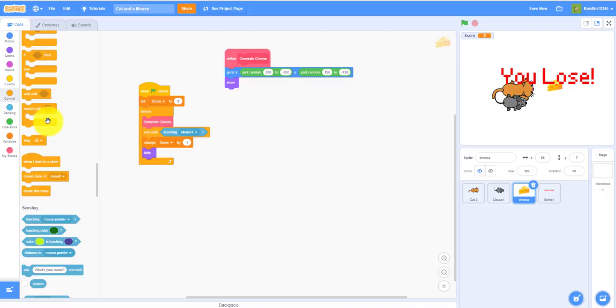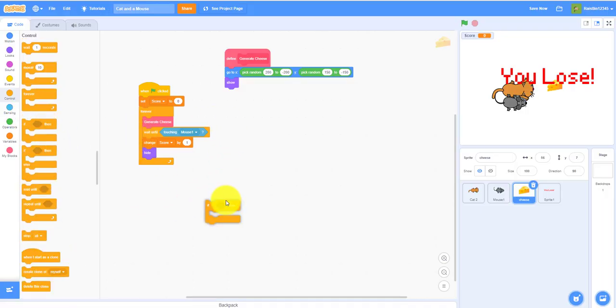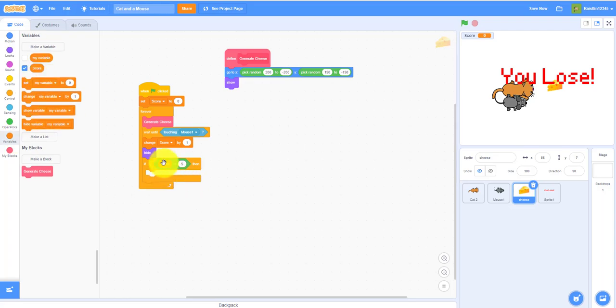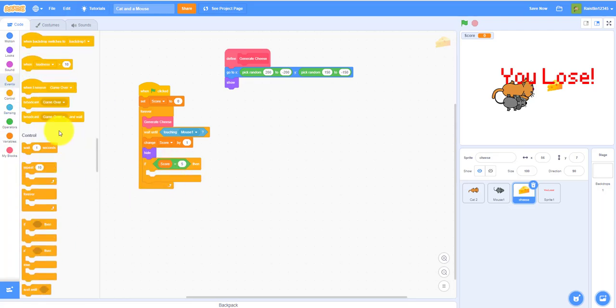And then for here, let's add an extra piece of code. If the score is equal to 5, you can do whatever amount you want. Then we can broadcast a new message called win. And then we wait 2 seconds, so have like a 2 second delay before creating another cheese.